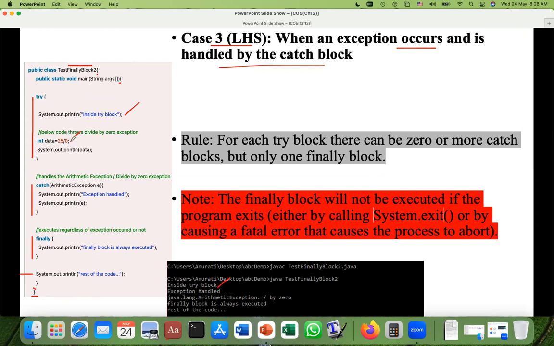So the exception is occurring. So stop at that statement, come out of the try block, and search for the catch block. What is that catch block? We have the arithmetic exception here, so we have the catch with ArithmeticException. So the type is matching now. The exception which is occurring here is now matching with this catch block.